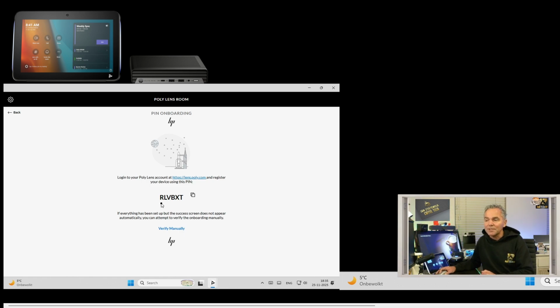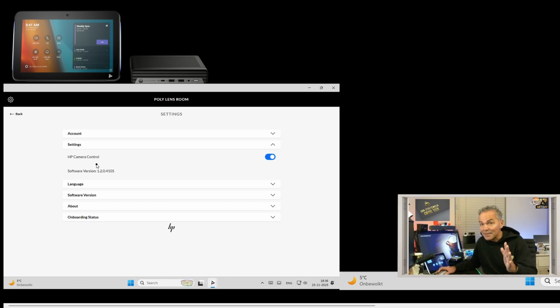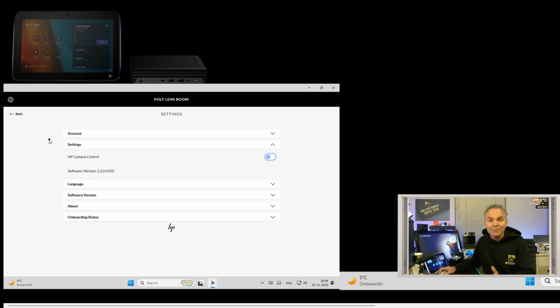That's really, really easy. Now, the other thing is, if you want to use this device with an Extron or Crestron control, then you need to go here to that wheel on the left top. You go to settings. Same thing you can do, by the way, through PolyLens, which I will show you. And here you can disable camera control. So as soon as I disable that, it won't show up on the Teams UI. So let me show you that.